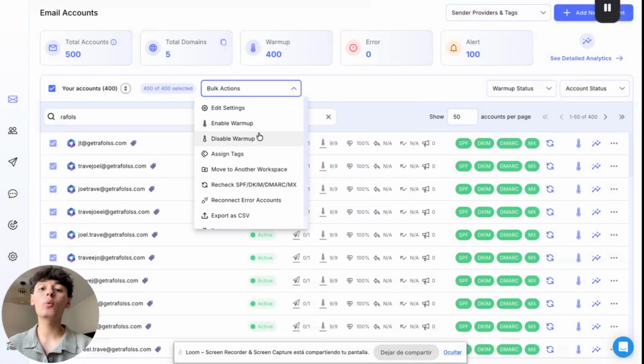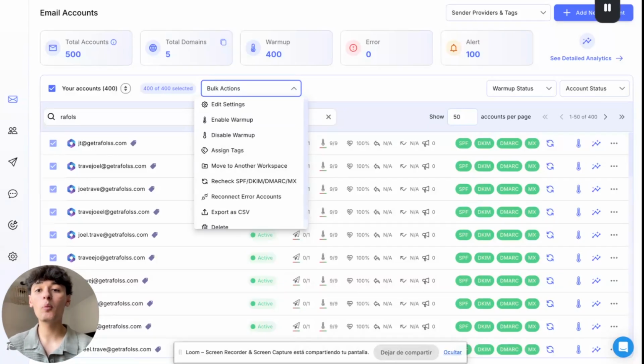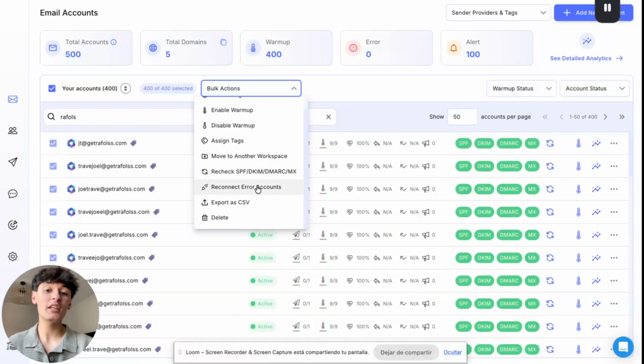You can also enable the warm up for all of them in one click, or disable the warm up the same way. Sync tags if you have different campaigns and you want to test different deliverability setups. If you have different workspaces, you can also move them. And in the case that you have issues, so I'm going to show you how it looks, you can check the DNS and also other issues related to connection. You can even export them as a CSV, so you can switch them to another platform or whatever you need.